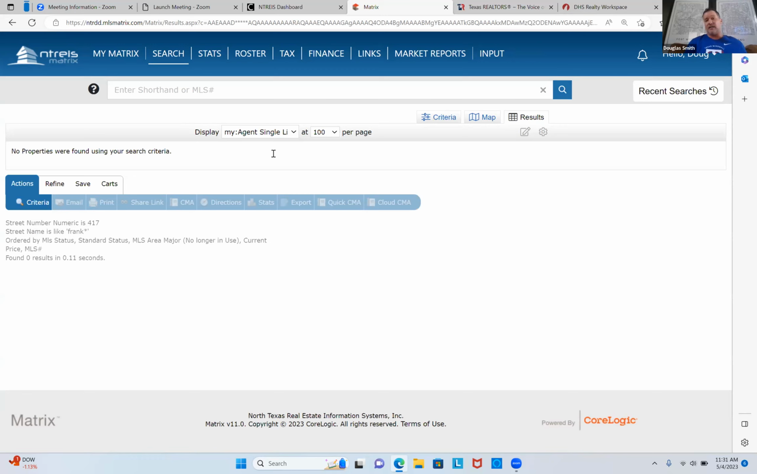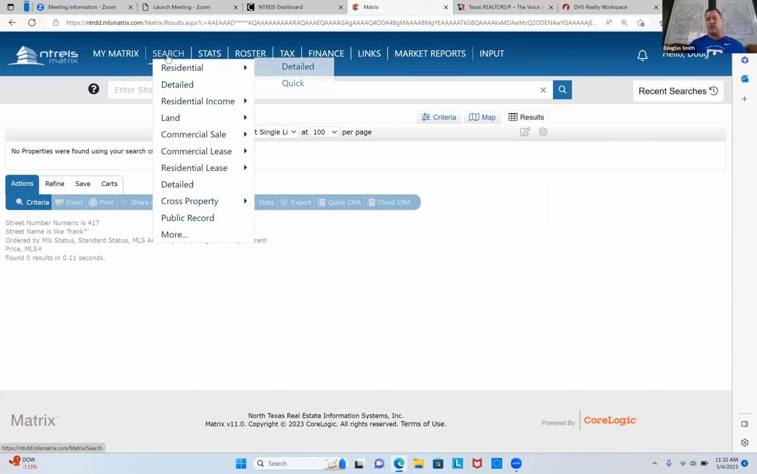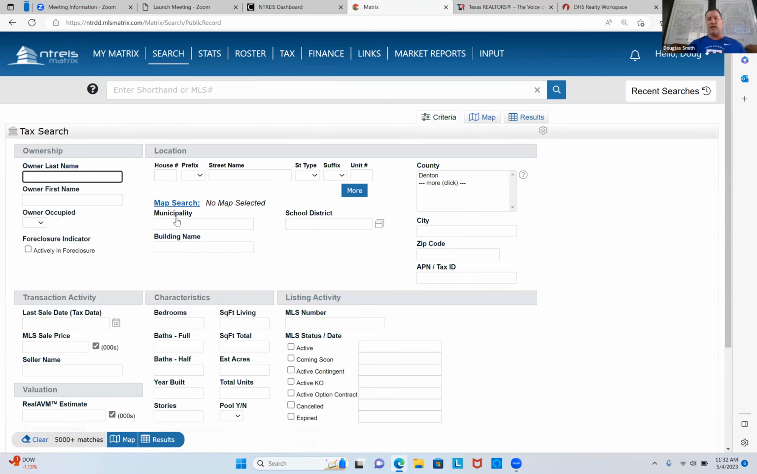So I've got to find it in the tax roll. This would be easy if it showed up, because I could just click on the MLS number and I'd have everything right there at my fingertips. Now I have to do a little bit of work. I'm going to hover over the search square and go to public records. When I go to public records, I'm going to type in 417 and Franklin.